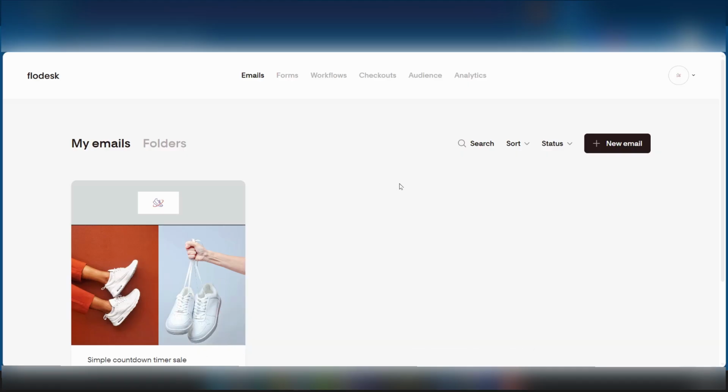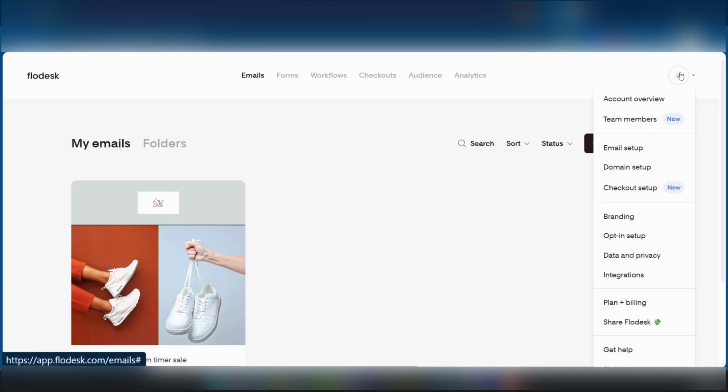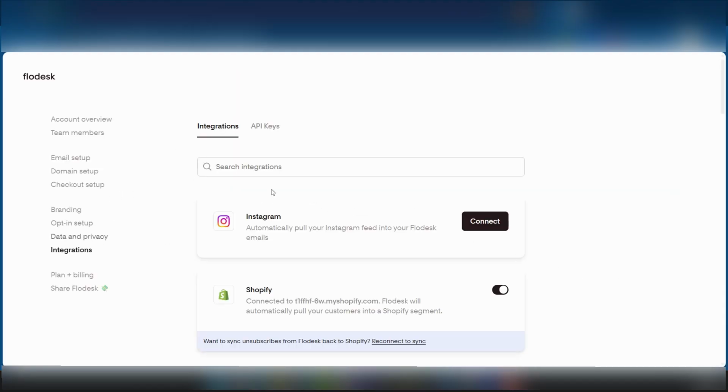In order to connect Flodesk to your workspace, you need to head over to your dashboard by logging in, and then at the top right corner click on your profile icon, which is a drop down, and then you want to go over to integrations. Click on integrations and you'll be taken to the integrations page.